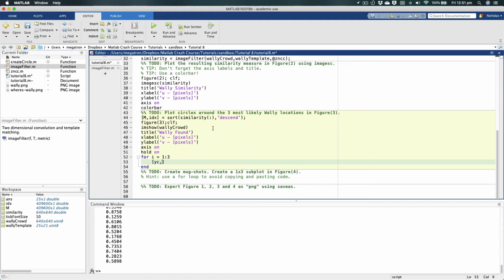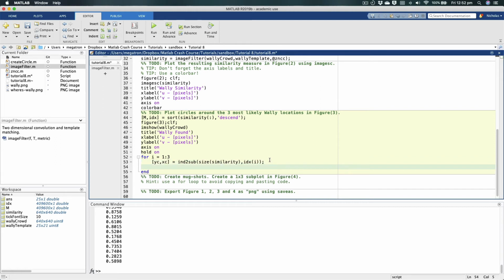So we're going to use YC, XC, we'll use our ind2sub function, which will convert these to sub-indices. So I'm going to give it the size of the matrix we're after, which is similarity. And we're going to give it the index we're dealing with, which in this case is the first value, and then the second value, and then the third value. Okay, so that should get us the center of our circle. And then we just want to use create circle, which we give an X center, a Y center, and we give it a circle radius.